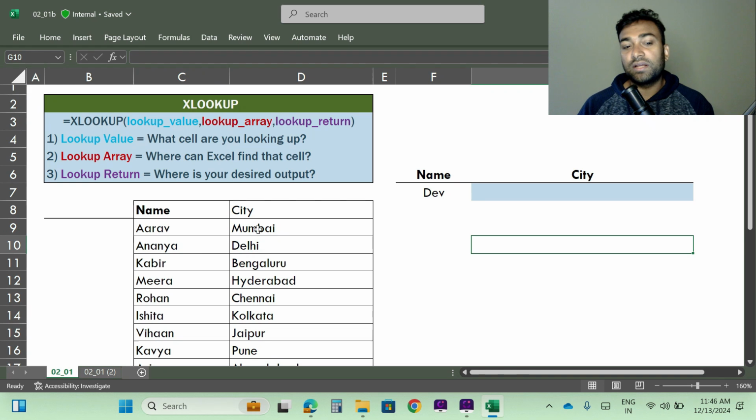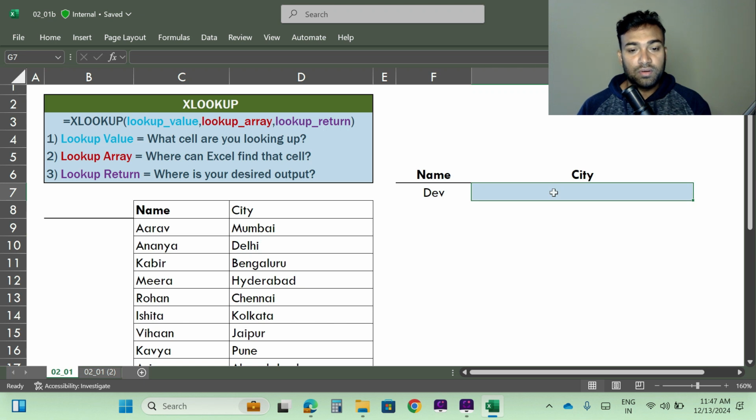Here the name is there, then the city. Suppose I want to find the data name-wise. It's a small data set only; in your case it might be big. By name, I want to find out the city name. So I will start with equal, which tells Excel that we are going to give it a function, a formula. Now I will type XLOOKUP.